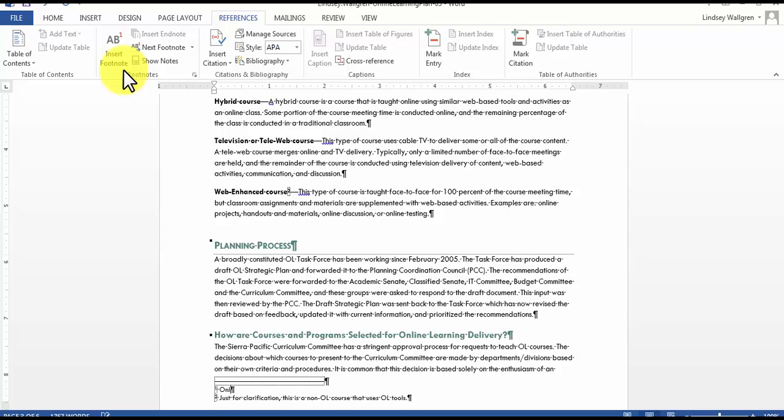So we will type online learning will be, oh, and I capitalized my L. You have to type very carefully. Learning will be referred to as OL throughout this document, period. Okay, so this footnote becomes footnote 1 and the other footnote automatically becomes footnote 2. That's what I had told you earlier.